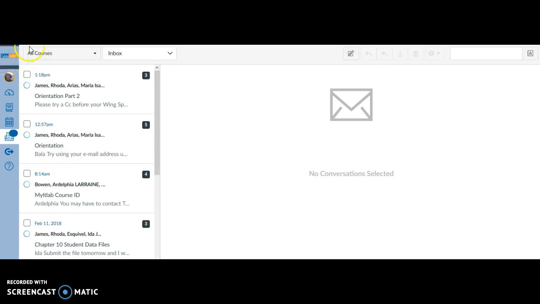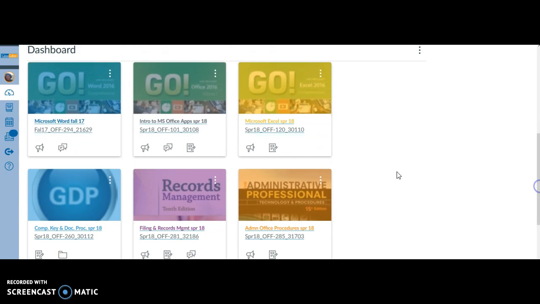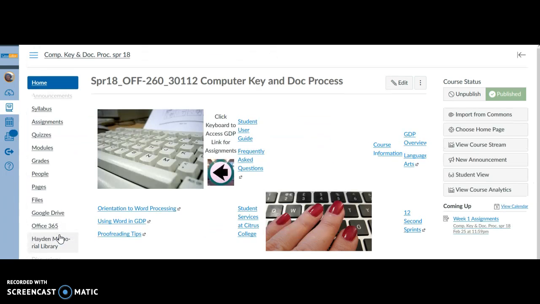What we're going to do is to go into our keyboarding class. So let me go back so I can go to the keyboarding class. I'm going to click on the link. When I click on this link, it's going to take me to the desktop. On the desktop, you're going to find quite a bit of information. Here, you have orientation word processing, how to use GDP, some proofreading tips. Right here is where you can access GDP. You have your student user guide, frequently asked questions, student services, course information, an overview of GDP, language arts, and information about the 12-second sprints.